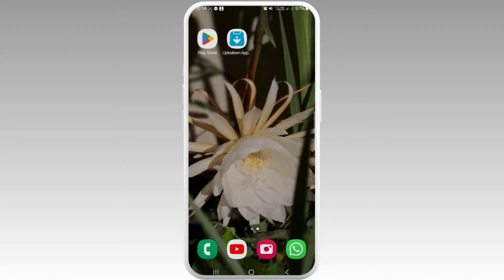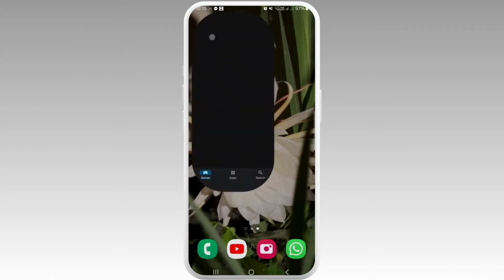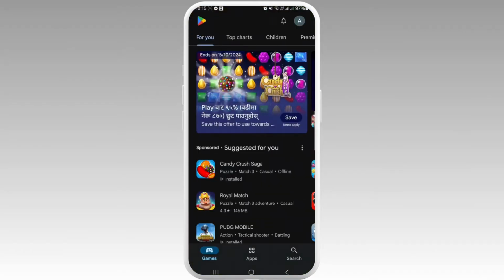Let's begin with today's tutorial, how to download the Character AI app on your Android device. If you are using an Android device, open your Google Play Store. If you're using iOS, then open the App Store.